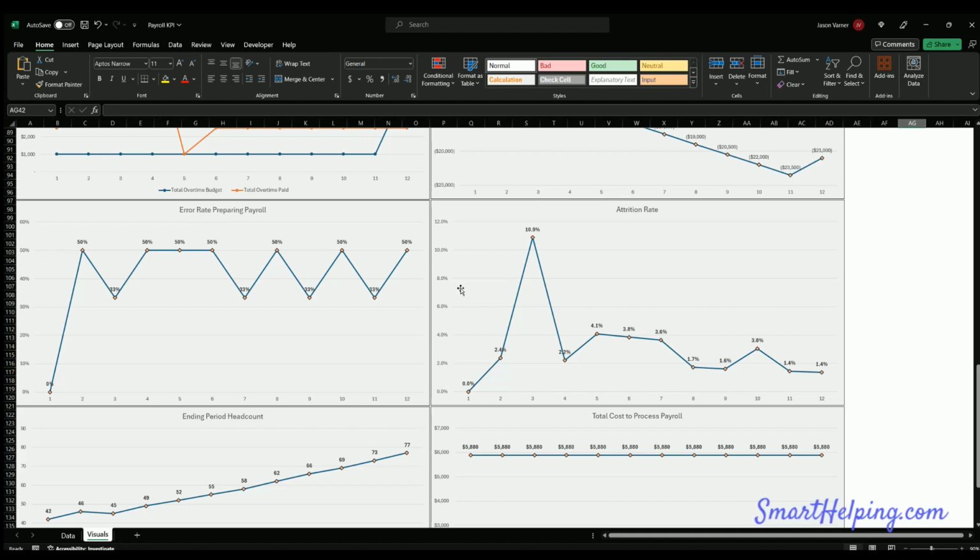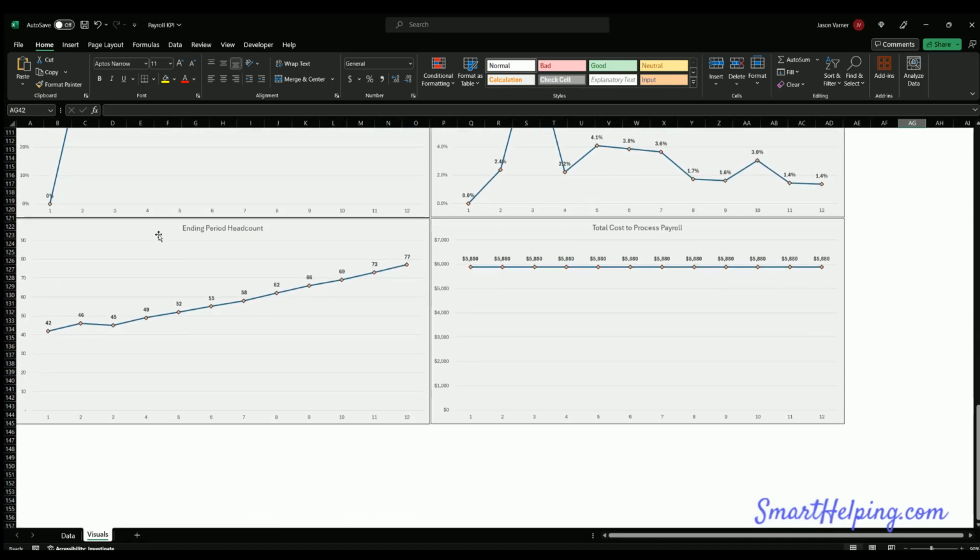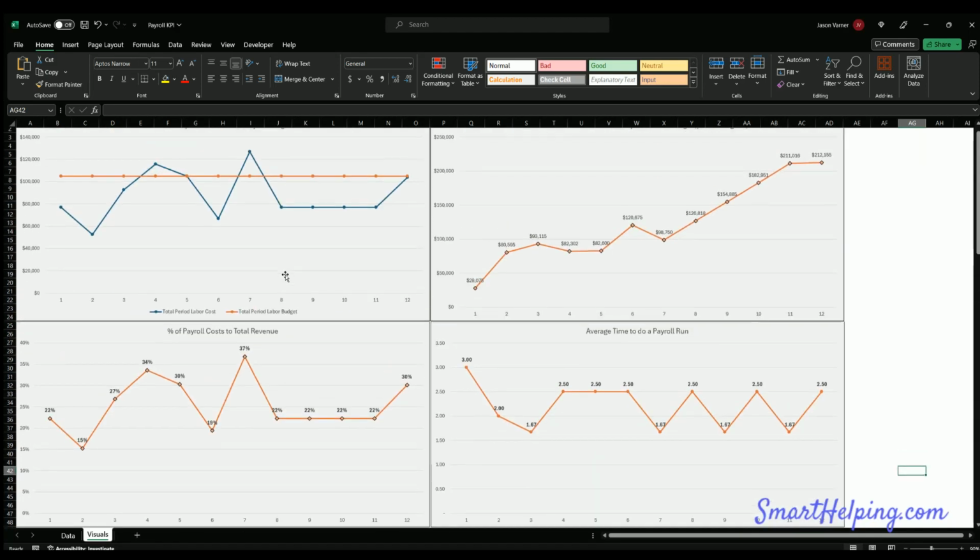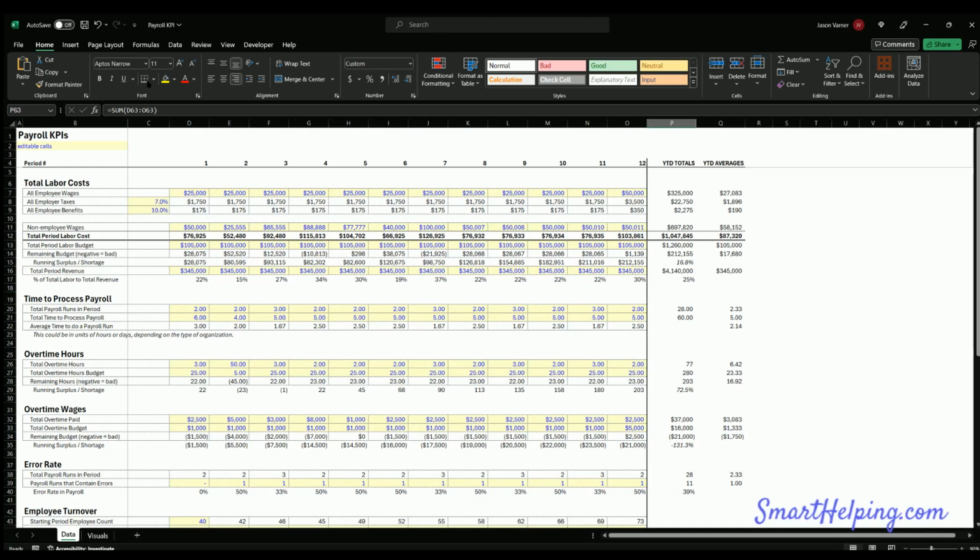Error rate, attrition rate, ending period headcount of all employees, and then total cost to process payroll. So a lot of good stuff here. Like I said, when you get the template, you will have all of these yellow cells zeroed out, so you can enter your data fresh, and then every year you want to track it, you just make a different file name, use your base template that has everything zeroed out, and restart.